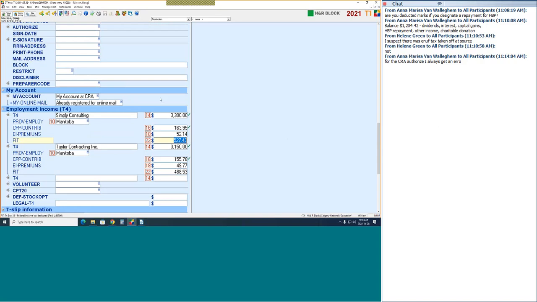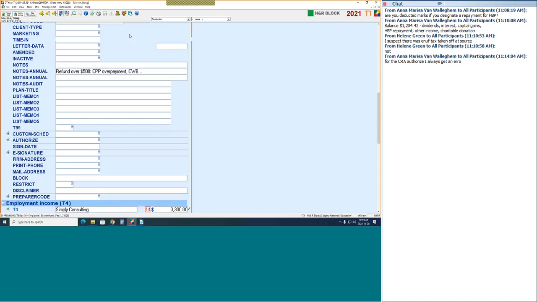So that's an important one to make sure you know. We're still waiting to see whether or not there's matching data on this, but it is important, if you know that the client has signed up for online mail, that you notate that in our system so that when we file the return, the information matches what the CRA has.